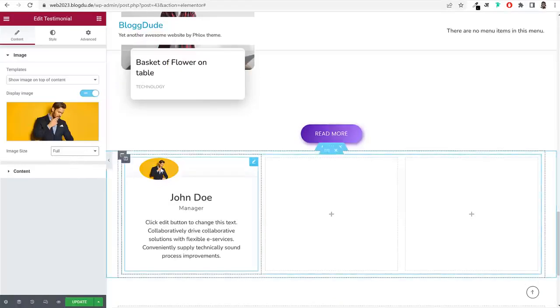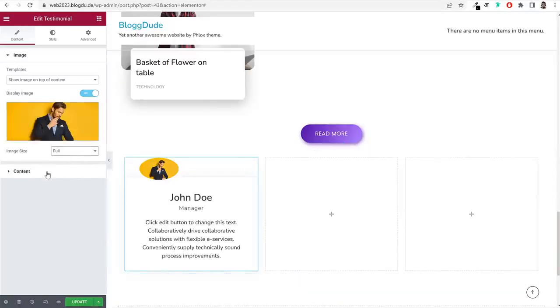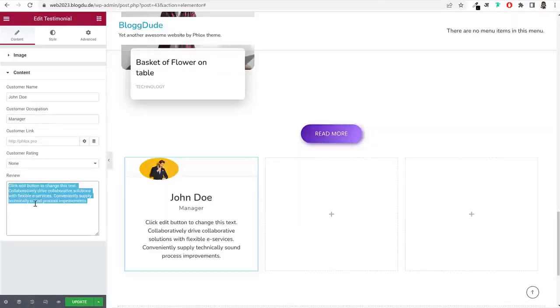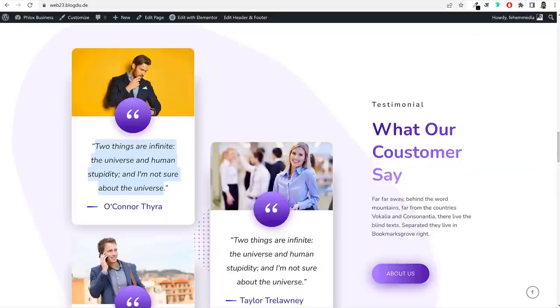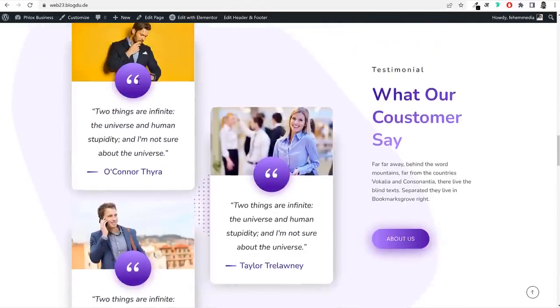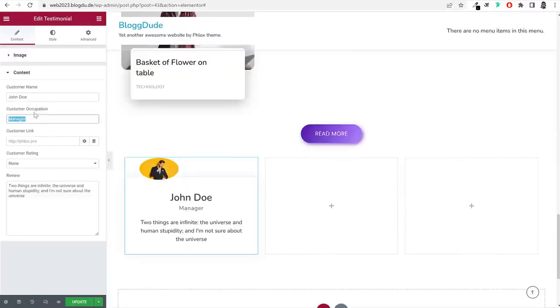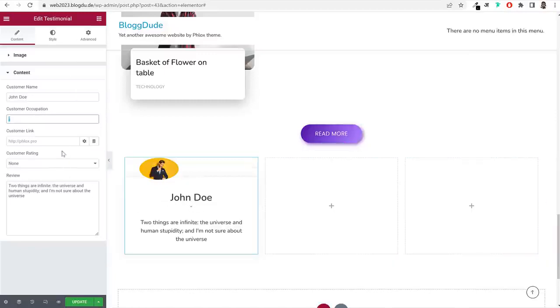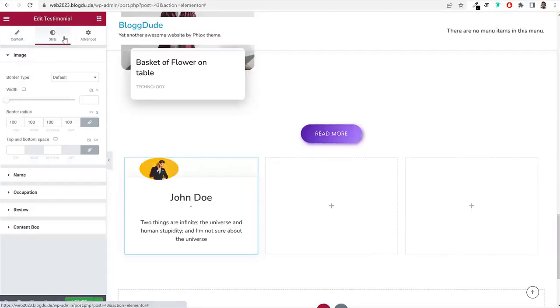Okay, and this is looking a little bit weird, but we'll fix it, don't worry. Now under content, the name here, whatever the name is, you can type in the name, and after that whatever the text is. Okay, this is the review, and this person is manager. Now we don't have any manager position, so instead of that, in customer occupation, we want to just paste in this thing. Okay, this quotation mark, so that we can design this quotation mark. All right, and image is fine. Now let's go to style and let's style this thing.